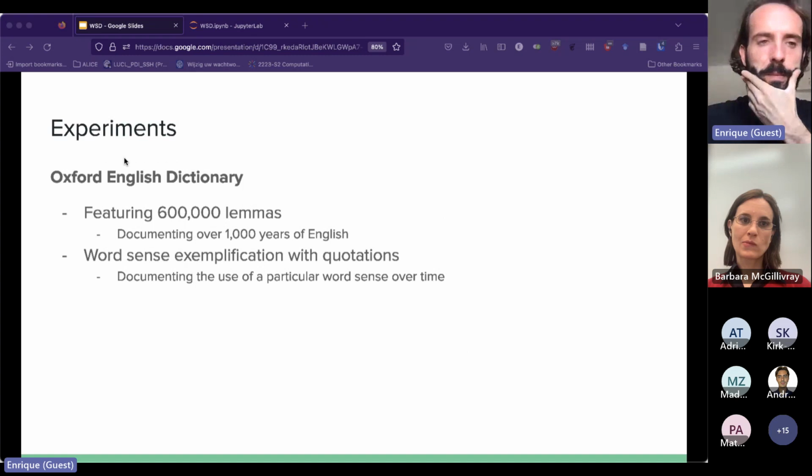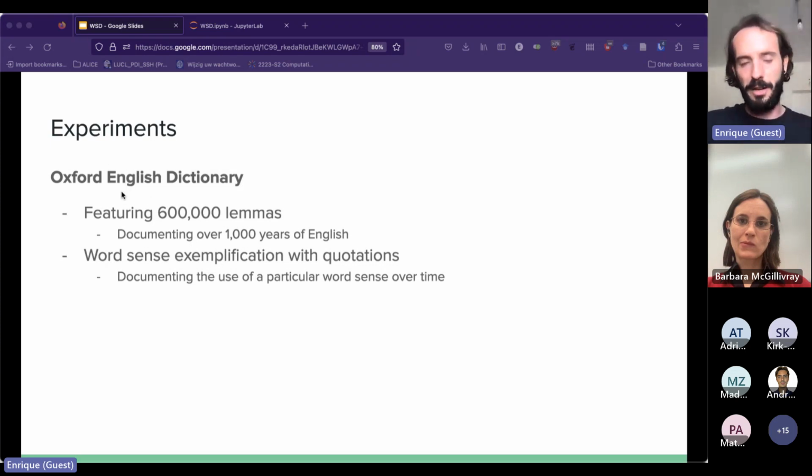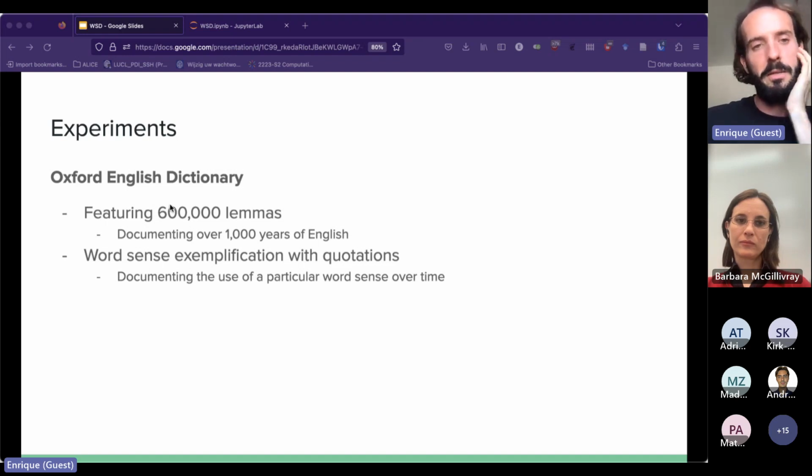I'm going to show examples. I think I also have data for Dutch, but I'm not sure if I have them on these slides right now. But for English, what we do is we went to the Oxford English Dictionary, which is a very large dictionary featuring something like 600,000 lemmas and documenting a very long range of English. And there, what we have is a very nice classification of word senses that is documenting the use of particular word senses over time.